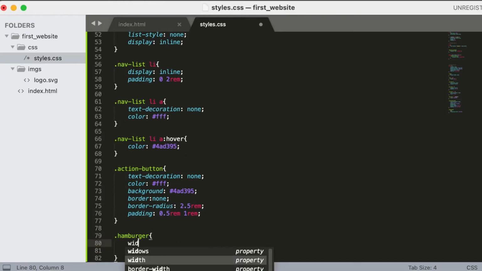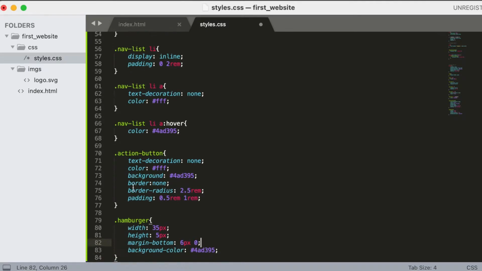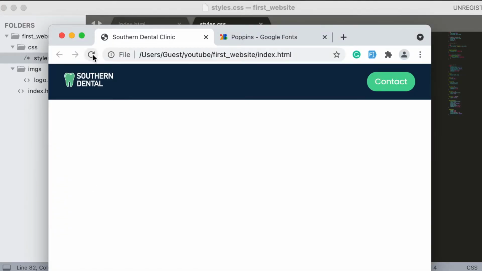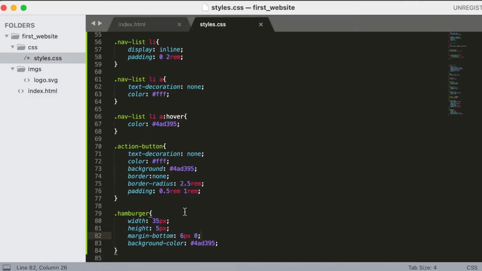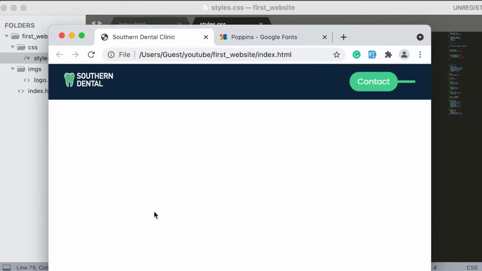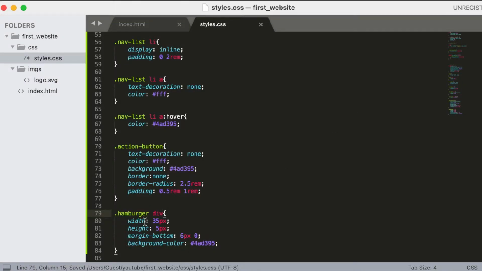Perfect. Then I'm going to give it a width of 35 pixels. I'm going to give it a height of 5 pixels. I'm going to give it a margin of 6 pixels and 0 on the other side. Perfect. So if I refresh now, you see that. Oh, this is not for the hamburger, this is for the div. That was my mistake. Okay, now we have given width, height, margin, 6 pixels and 0. Perfect. And the background color.